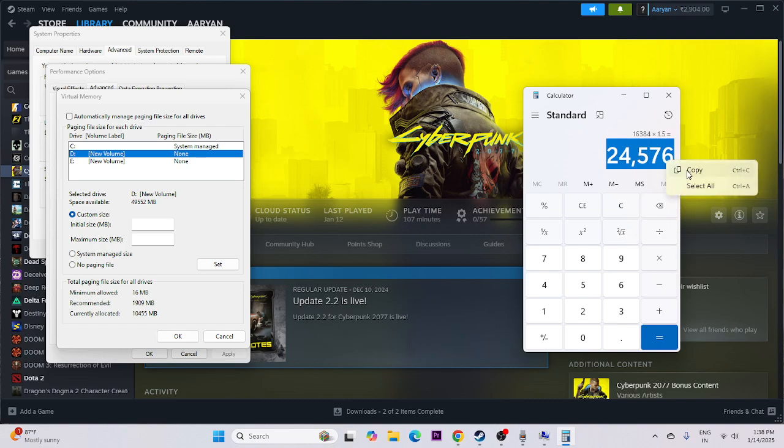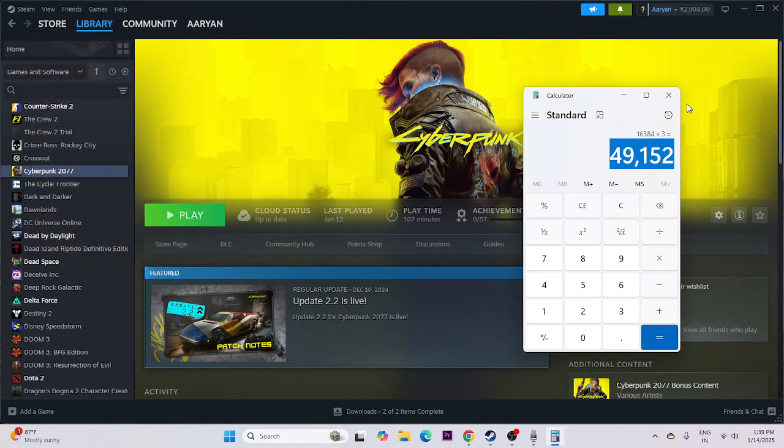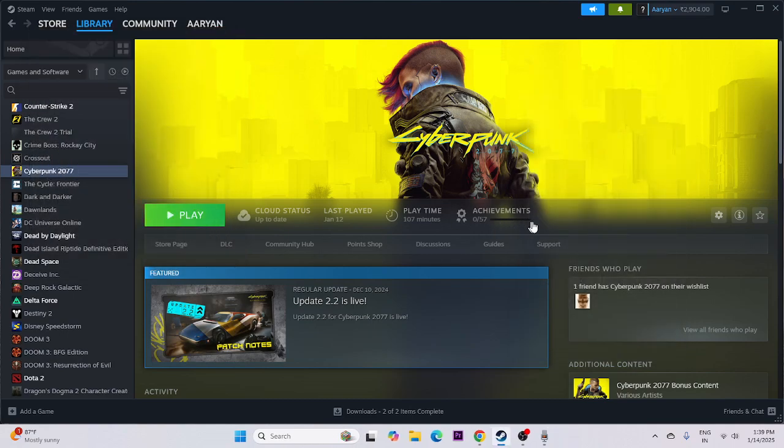So copy this particular value and paste it. Now type the RAM, 16 GB multiplied by 1024, and you have to multiply it by 3. That is 14152. So just copy this and paste it. Just go over here, paste everything, okay. Once that is done, try to launch the game.